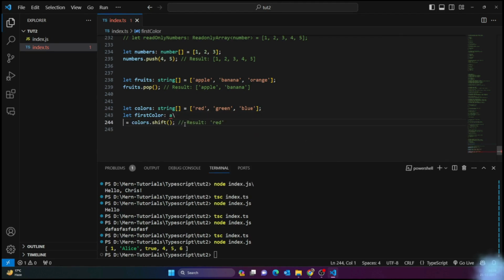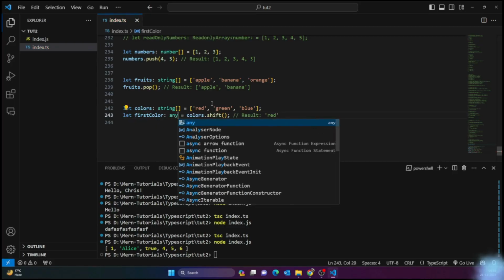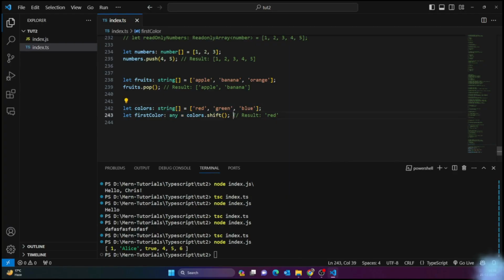That would be better. So I'm just storing the value of this. It can be any. That's it. Okay, so you can see that the shift operation would easily work. It just returns red, that means the first element, using the shift operation, right?